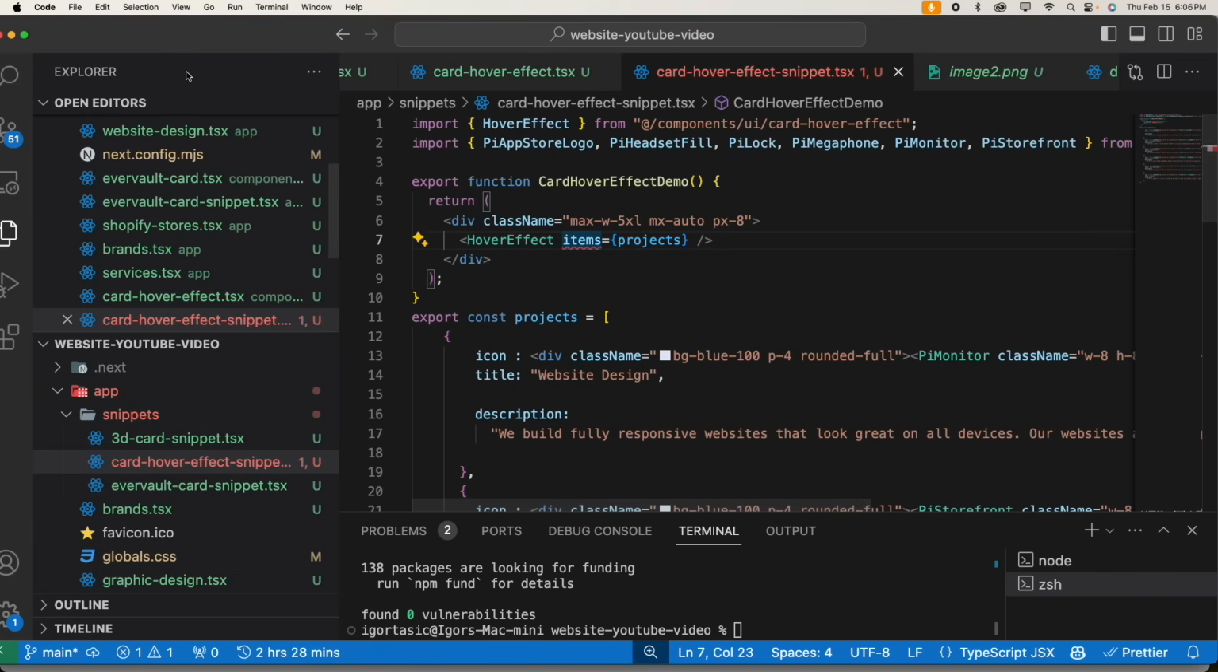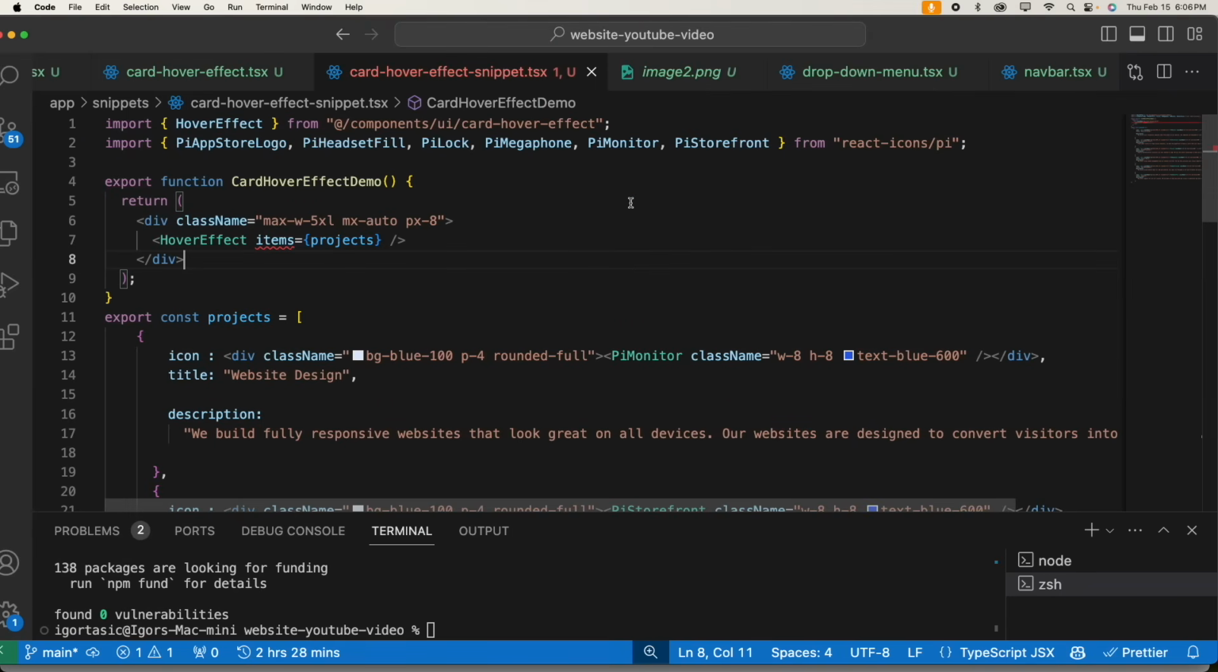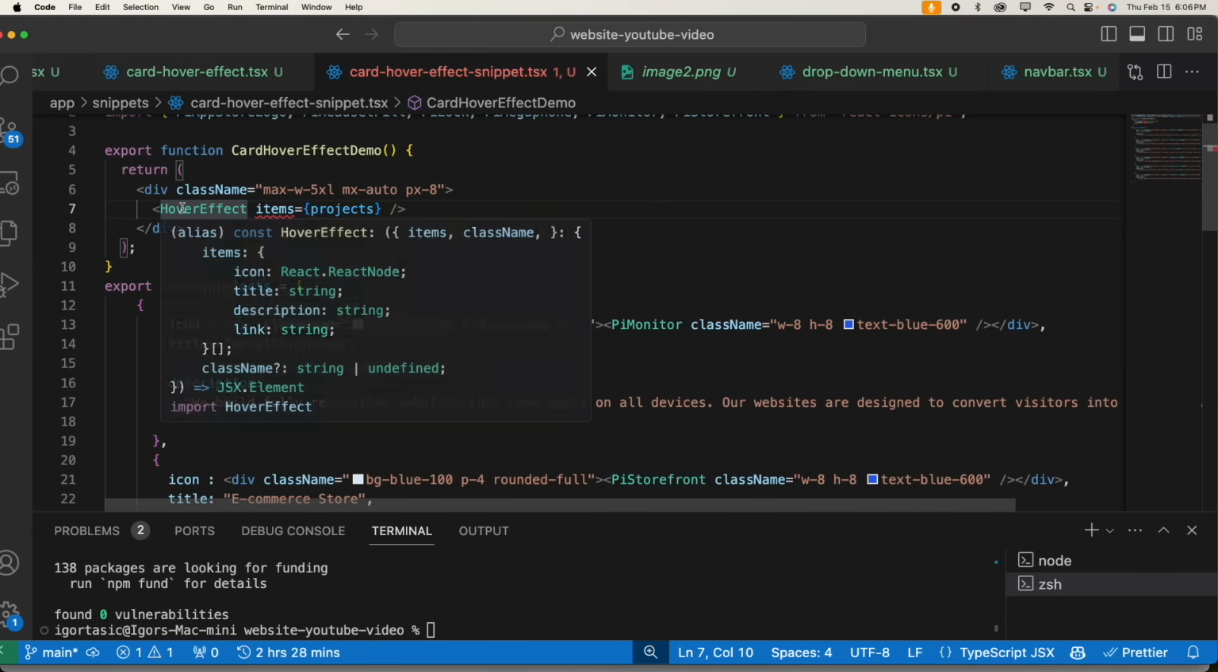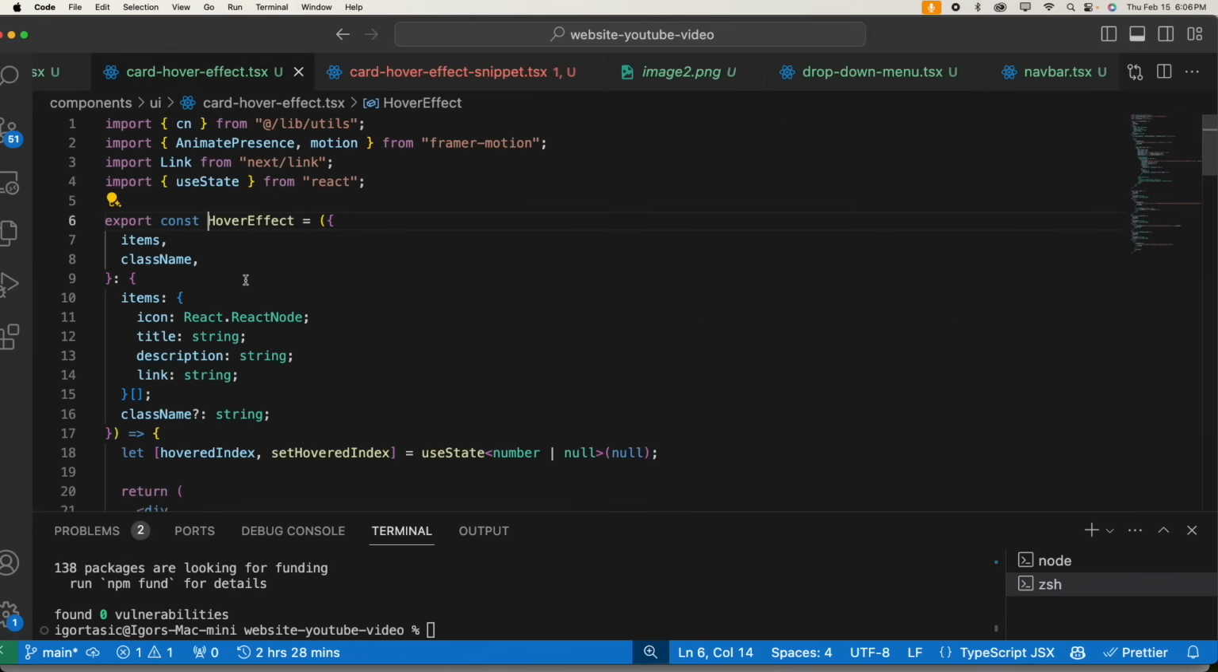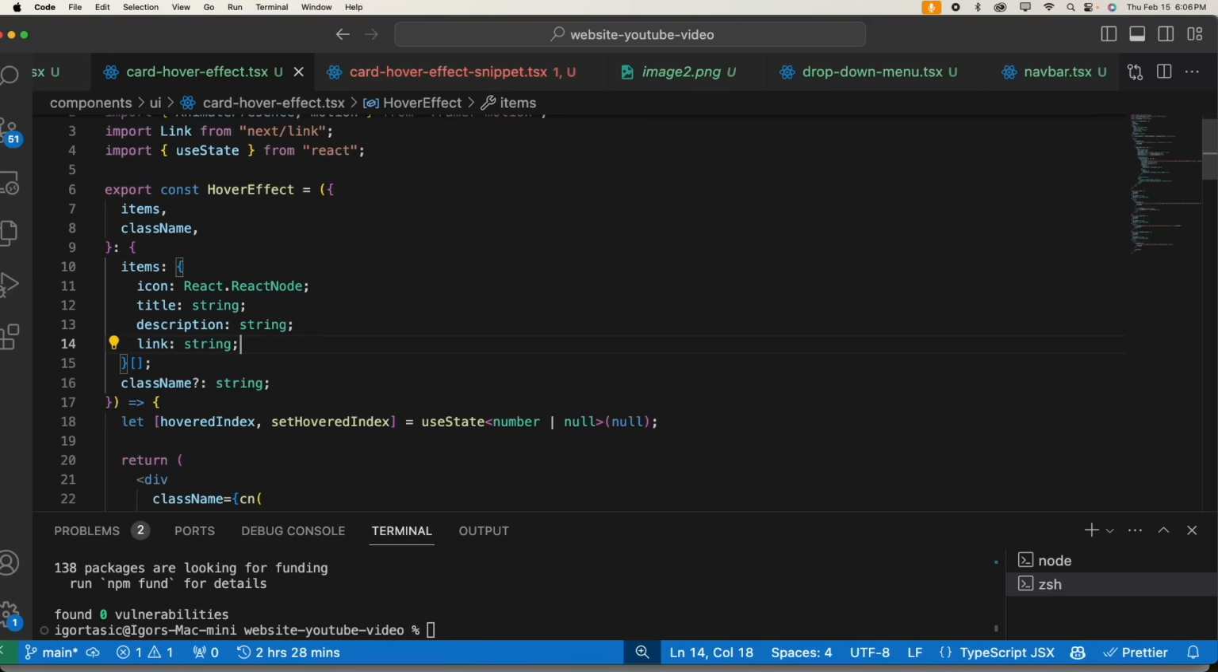So here, if I'm not mistaken, this is just going to go away after a little bit of time. But pretty much what I'll do is I'll explain what's happening. We have this component called hover effect, and we need to essentially send in some props. So this is what the hover effect is expecting. It's expecting an icon, a title, a description, and a link. I think that's pretty straightforward.